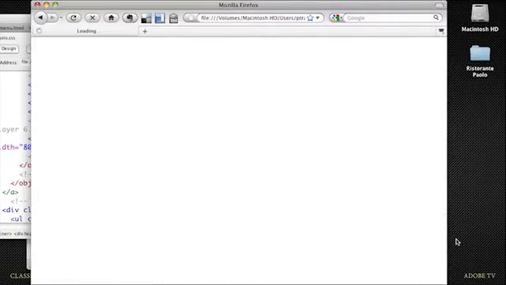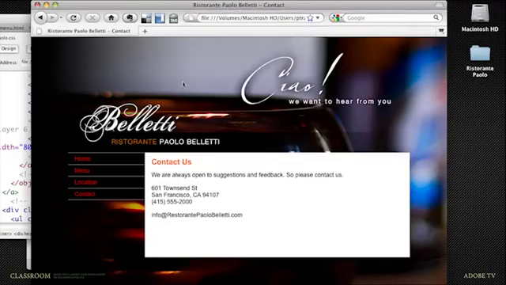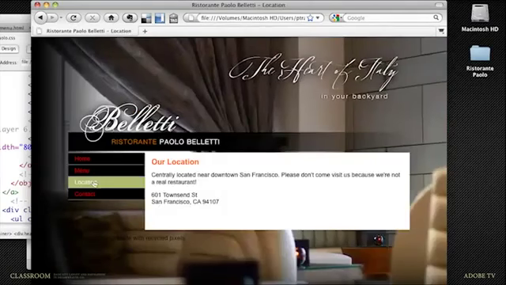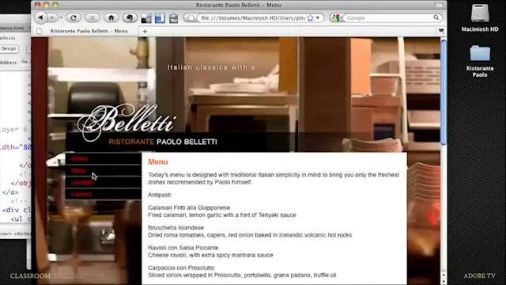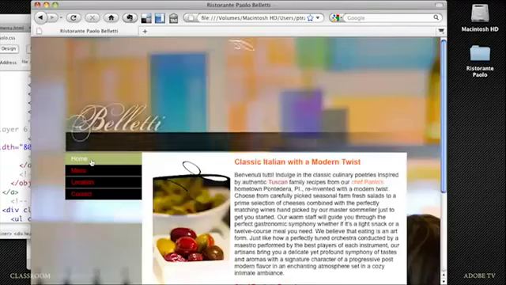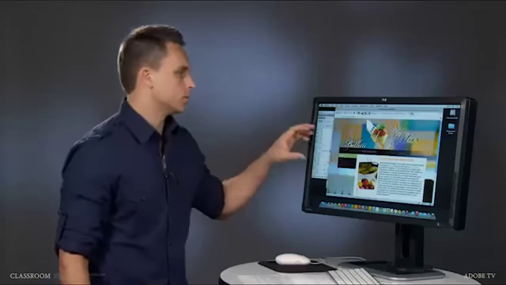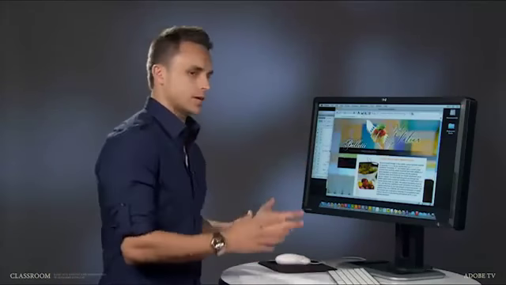And again, this is the experience that I'd get if the user has the Flash player. And again, a little bit of animation. Let's just refresh that page. Little bit of animation, looks great. Go to the location page, just simple slide in. The menu page looks something like that, and then the home page. Again, I've just inserted some pretty simple Flash content using Flash Professional.